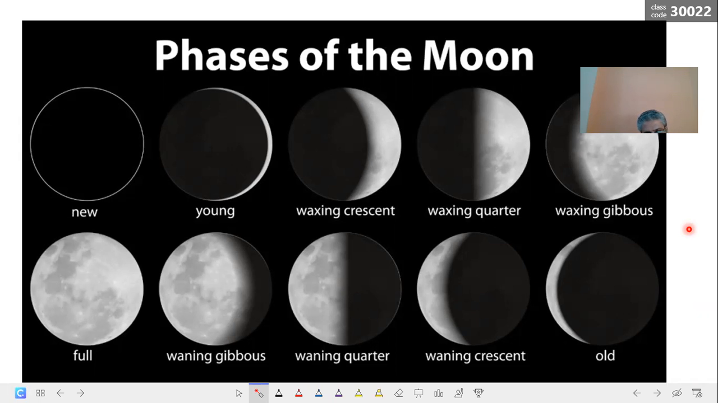مرحلة الديسندنج أو الانخفاض دي بتاعت القمر بيسموها ويننج. ويننج جيبس، ويننج كوتا، ويننج كريسنت، لحد ما يبقى أولد، يمشي، يخلص الشهر. طيب كان بيجي لنا في الامتحان بقى المنظر ده بتاع اليانج والاولد، وابقى انا متلخبط، هو انا فيهم اليانج وانا فيهم الاولد.